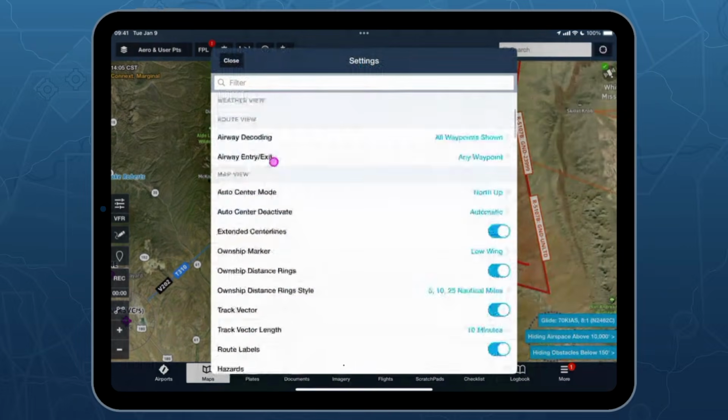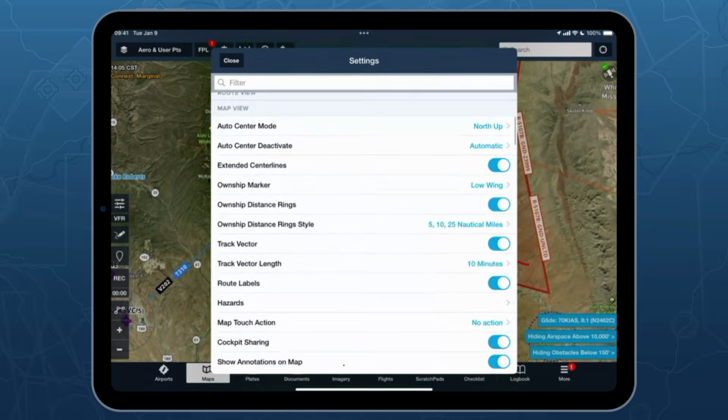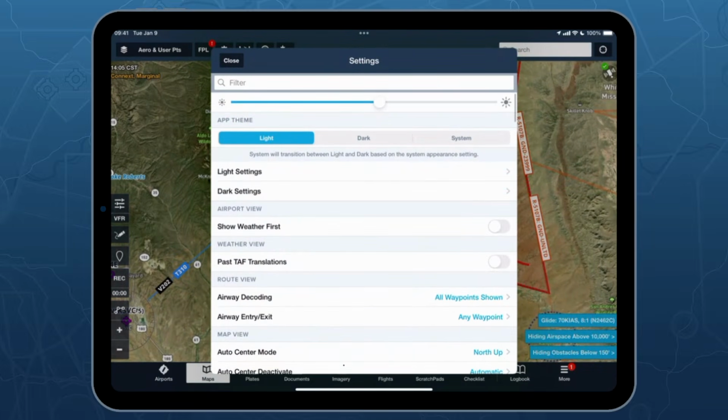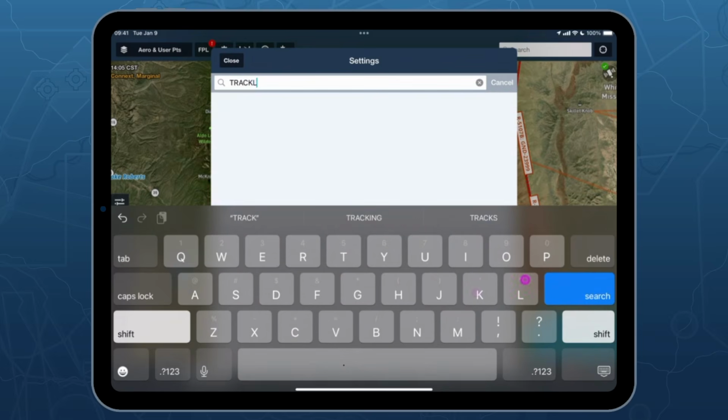If you've ever looked at this, you've noticed ForeFlight has a lot of settings. We do have a lot of settings. You can customize the app lots of different ways to match your preferences and how you fly. Many people don't realize there is a search filter at the top that I can use to just search for the feature that I'm looking for.